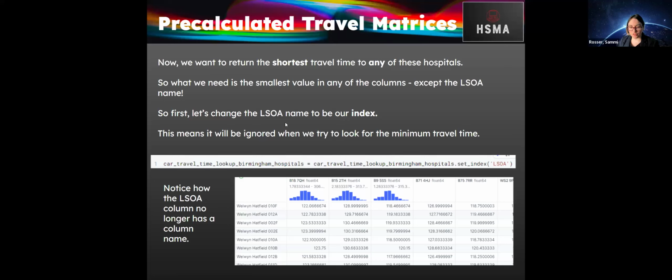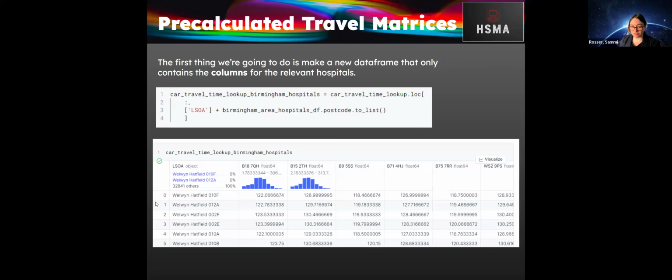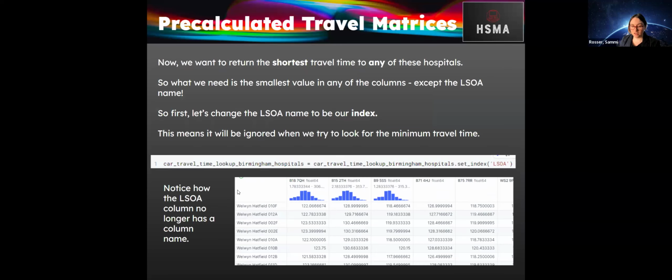The first thing we want to do is change our LSOA name to be the index of our pandas data frame. That's what we're doing here. Taking the car travel time lookup, we're setting the index to LSOA. So now you can see, when I've done this on DeepNote, I've no longer got a name column. You'll probably see the same within VS Code. So actually now this is not regarded as a column. It's a special part of a pandas data frame called an index. It's effectively our row numbers. You can see previously here we had 0, 1, 2, 3, 4, 5. That was our index. We said, actually, please make this LSOA your index instead.